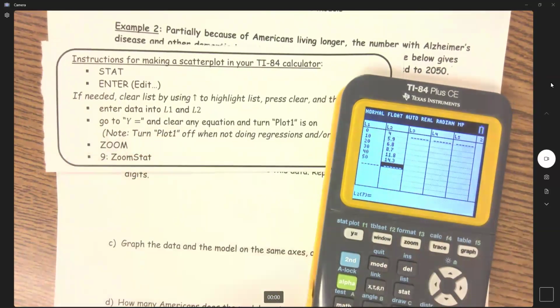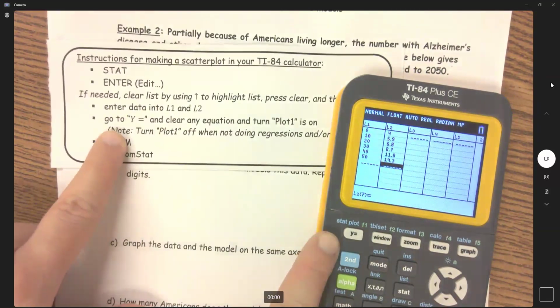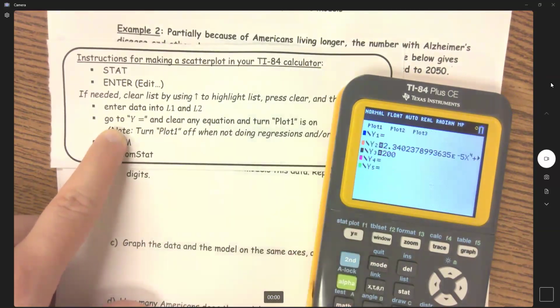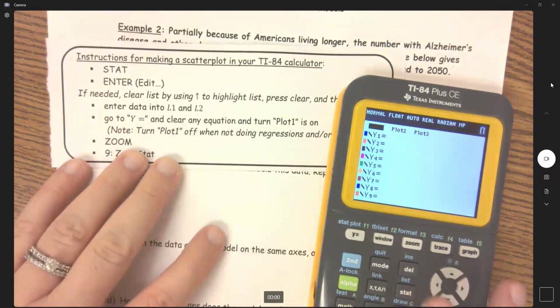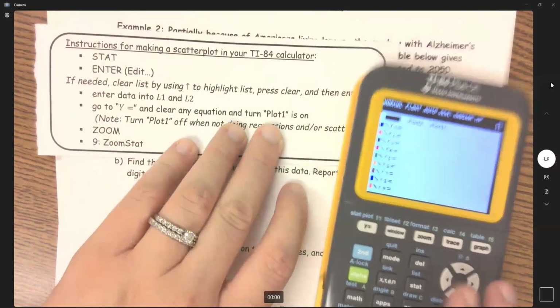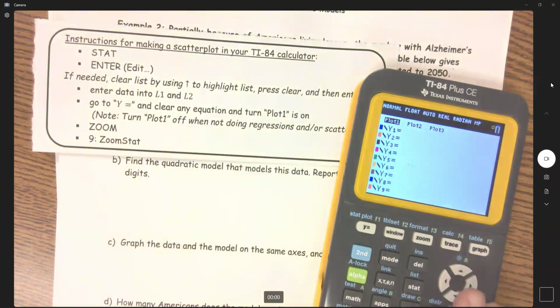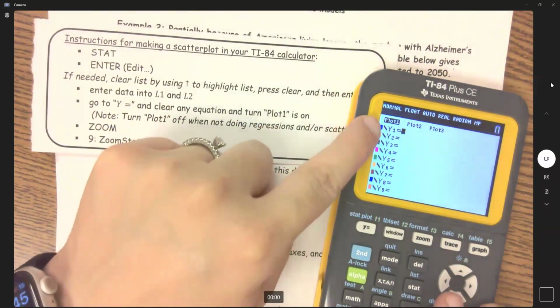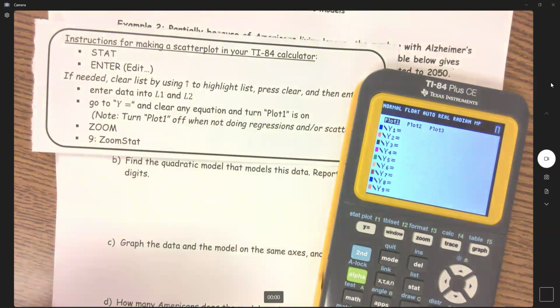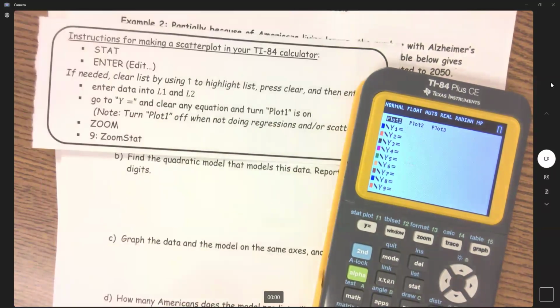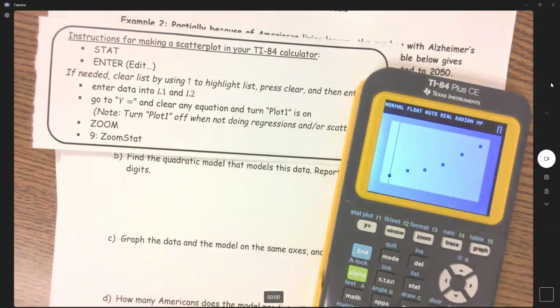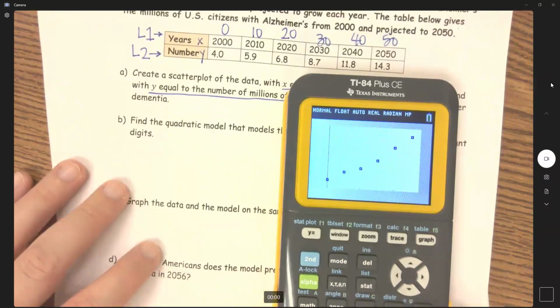Once I have all of those in there and I like it, now we need to go to Y equals. I need to clear off anything that we have. So I'm going to clear this and turn my plot 1 on. It's blinking, so let's turn that on. When you get off of it, it should be solid. And then I'm going to go zoom 9. So here is my scatter plot.